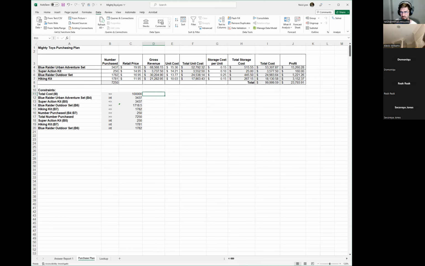So the reasoning behind all of it is in the third paragraph. It's telling you what to do. For instance, it says the marketing budget is a maximum of 100,000. So total cost, we know it has to be less than or equal to 100,000. And then it says the Super Action Kit cannot be more than the Blue Raider outdoor set. So we go to Super Action Kit, it has to be less than or equal to Super Adventure, which is B4. So that's how you're finding those. 100,000, you put that in the total cost. You manually type that, correct?